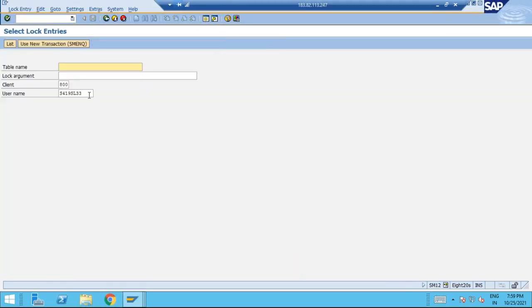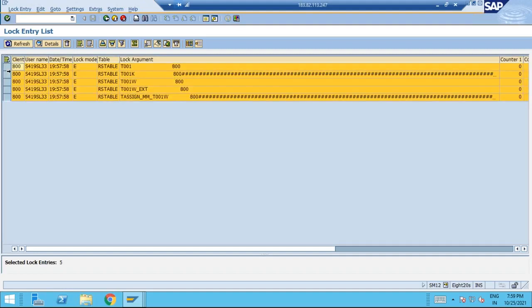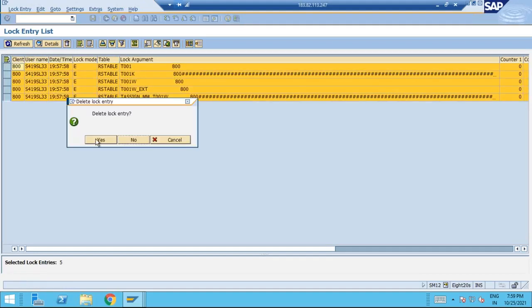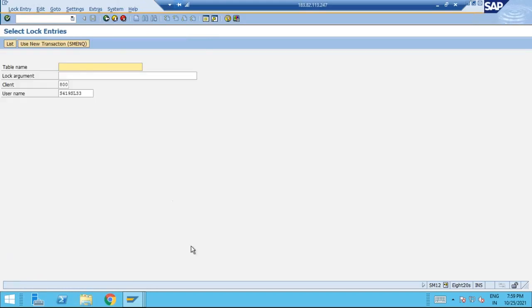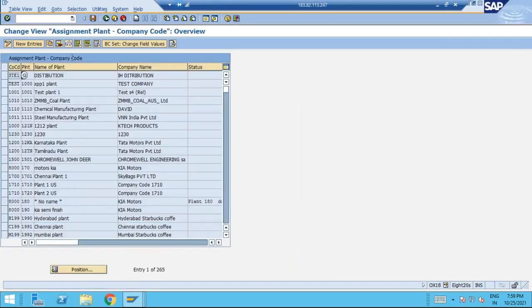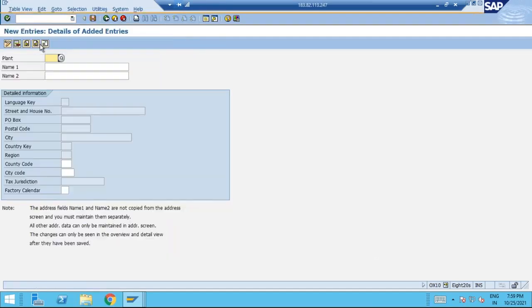This person is using all the T codes. Let me create some new plants. AB10.